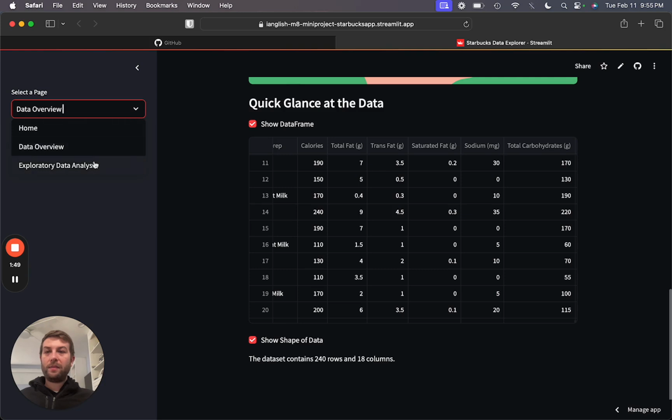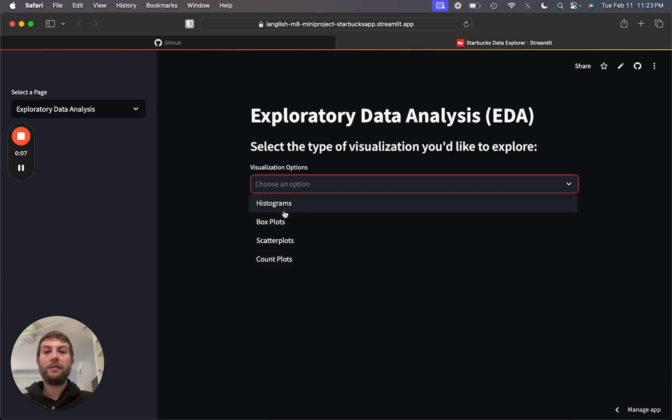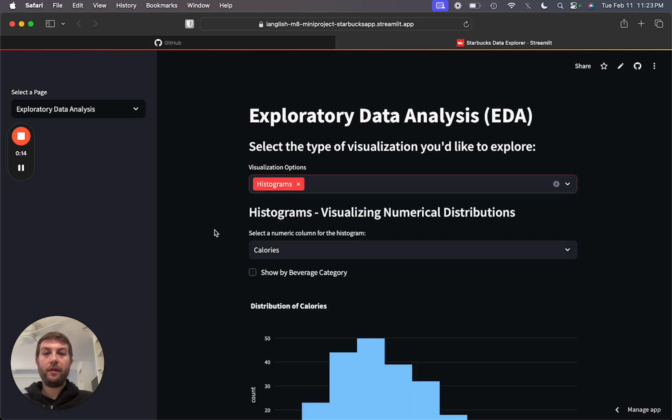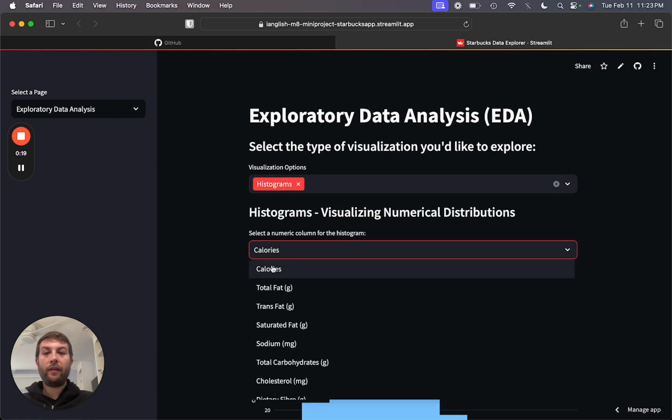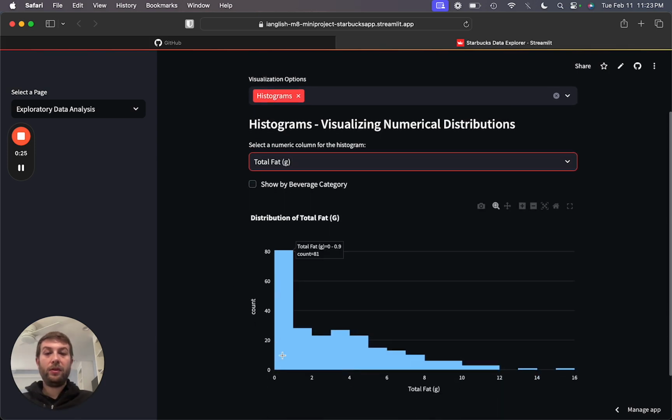Moving on to the last page, exploratory data analysis, we have the option of looking at 4 different types of visualizations: histograms, box plots, scatter plots, and count plots. Looking at histogram, for the visualization of numerical distributions, we could look at a feature in this whole list, such as total fat, and look at the distribution of total fat and the count of that. 0 to 1 grams of total fat had the most beverages of the whole menu.